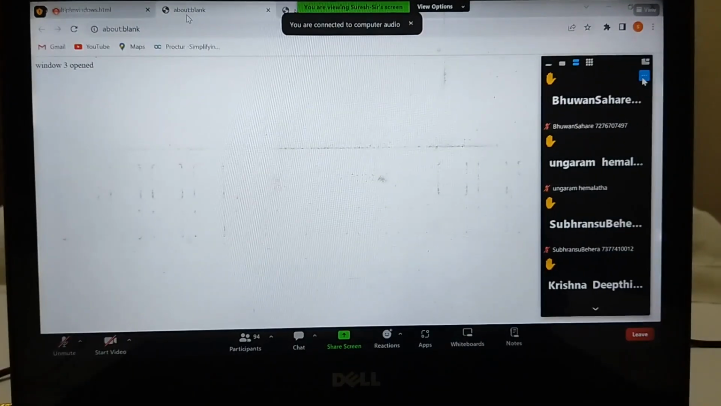Open one more tab. Considering that, in total how many tabs do we have? Three tabs are there according to our regular terminology. According to the regular terminology, we are considering these three tabs here.